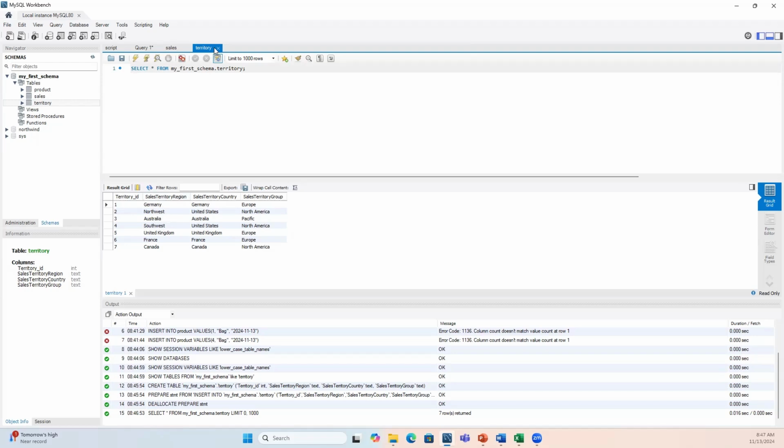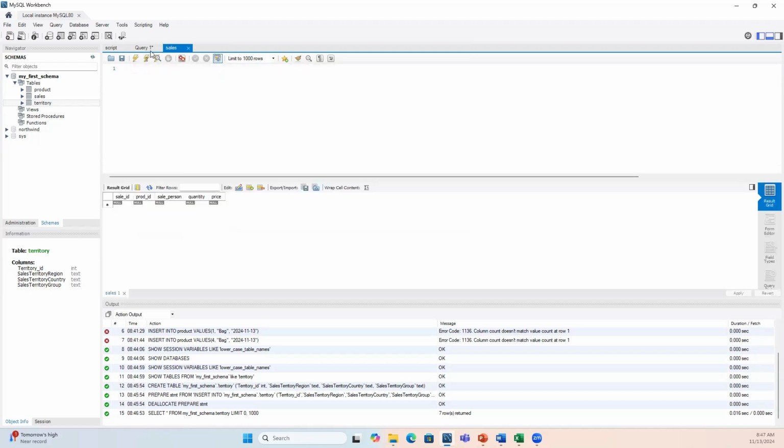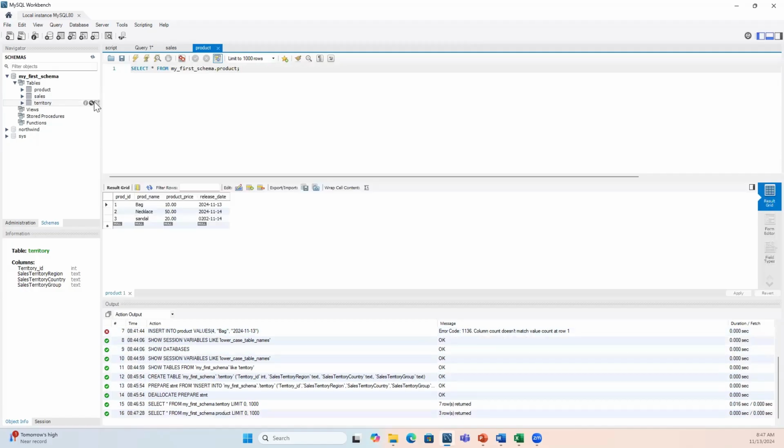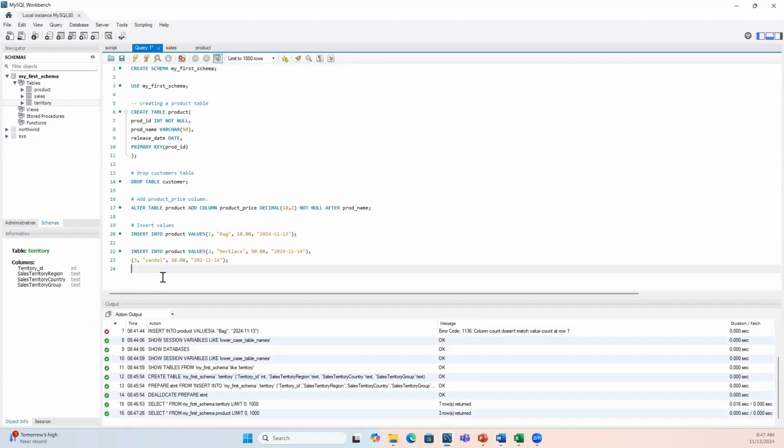Now let's say we want to make an update to this table. Let me use the products table as an example. I want to update the products table. Let's say the necklace price has increased from $50 to $60. To do this, I would use the update statement. And let's go back to this script. And here we want to update the price of necklace to $60.